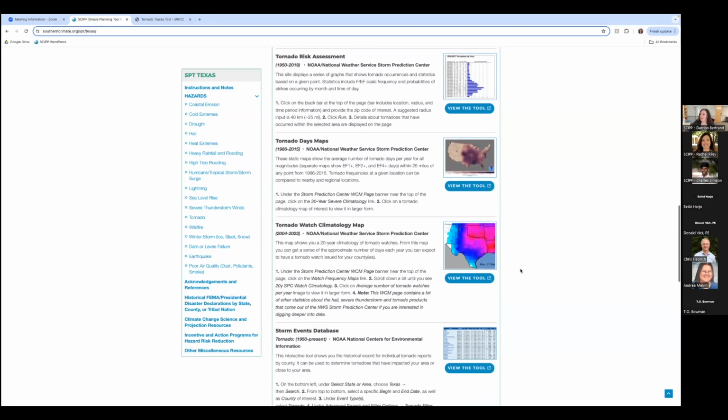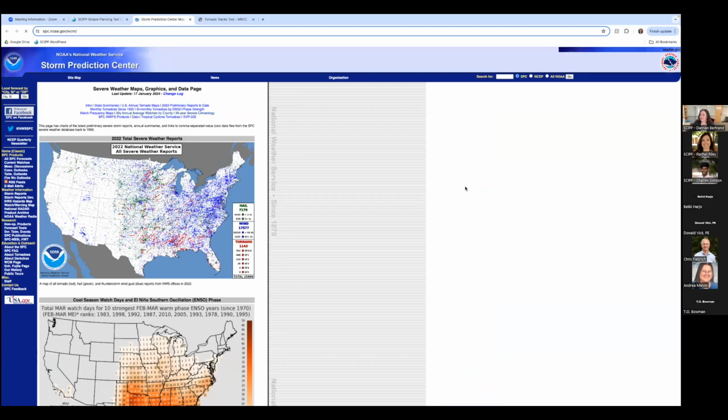All right, so let's scroll down to tornado days maps. So this is from the Storm Prediction Center with NOAA. It has an average of the number of tornadoes that have occurred over time from 1986 to 2015. So it gives us that average. So let's click on this one.